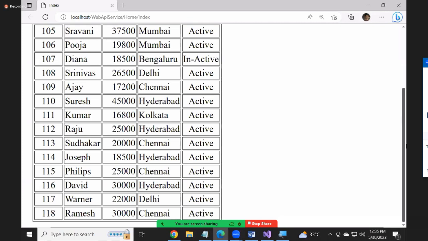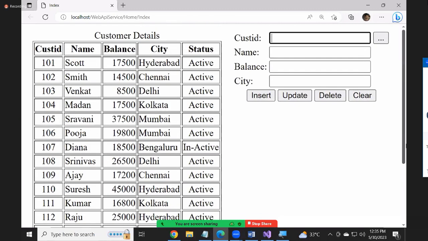What next? Update. Guys, don't forget, if you want to call update, first you require to call the selector. 106 is the record. I'll click on it. Now, I will make a change and click on update, and it should update the record. Are you clear? Same code as insert only, man. Just change what? The type. Type is put. Type is put. Okay.